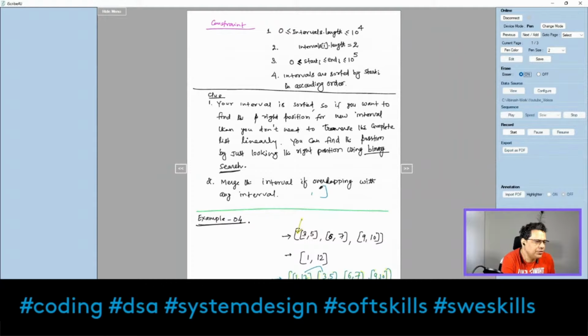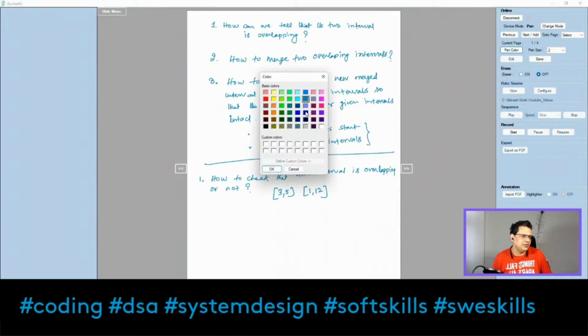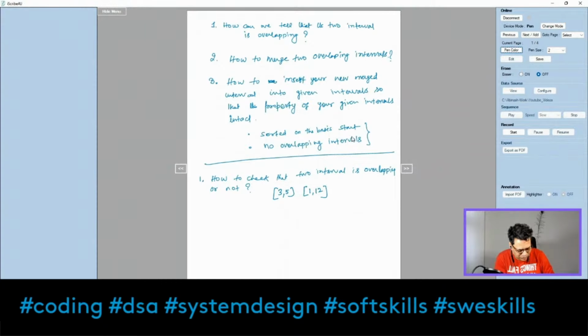Because this will create wrong. Yeah, so let's go back. Okay, so I will write here. Suppose you have 3, 5 and 1, 2. Now you have to check whether the given intervals are overlapping.